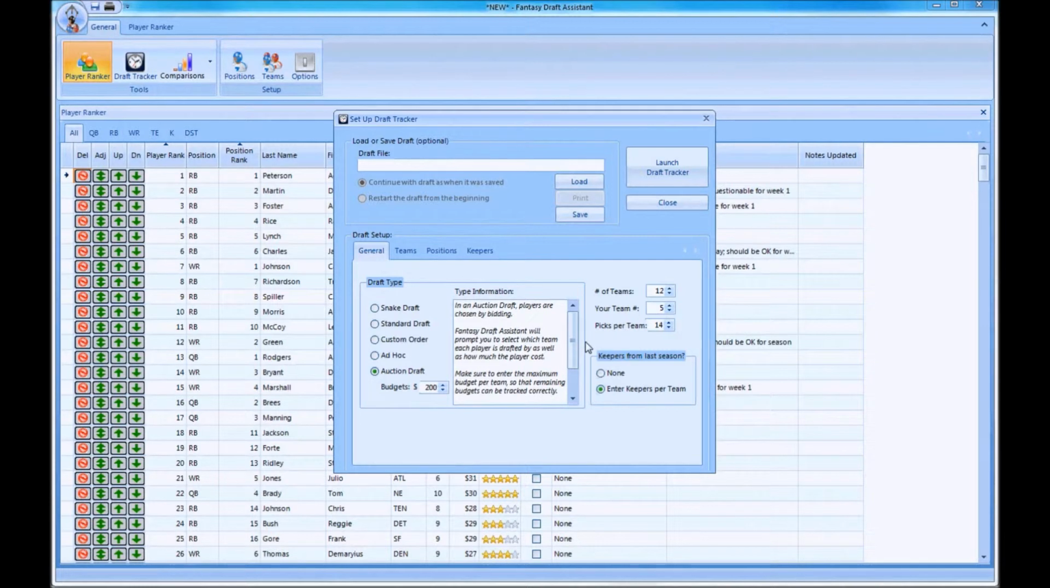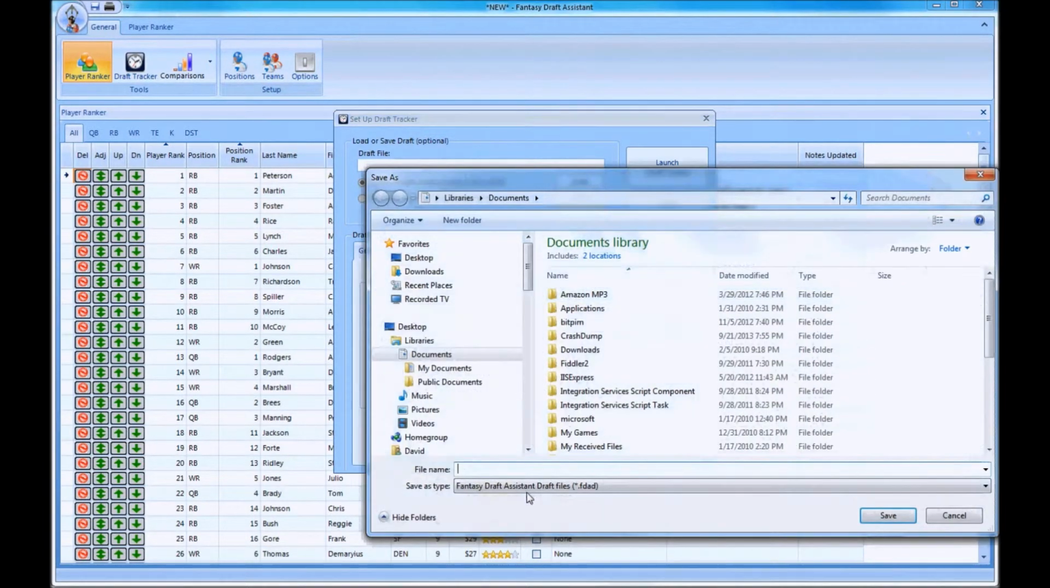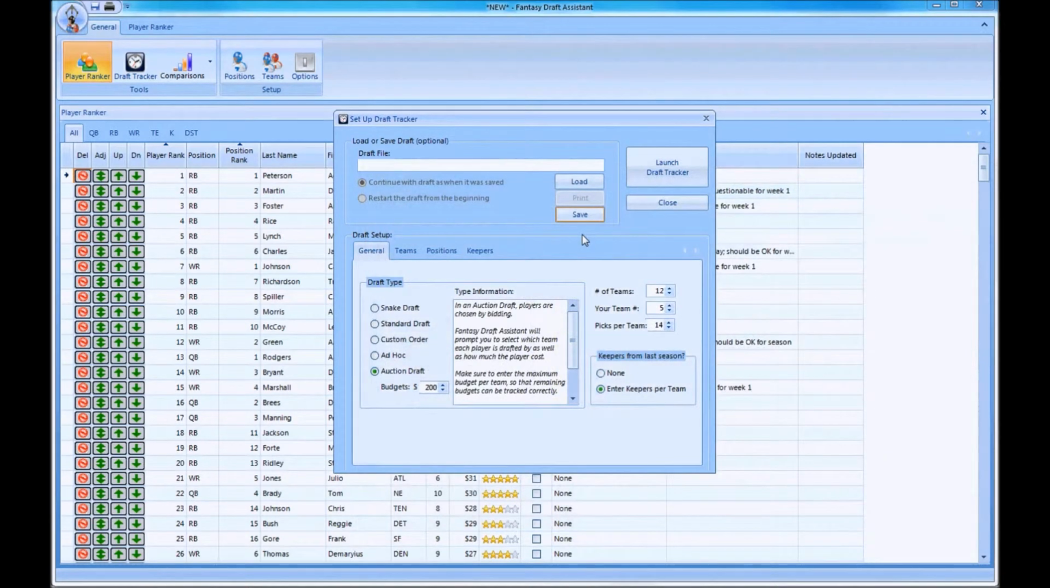So you can always do all your setup ahead of time, and then with this top section here, you can click the Save button. You give your draft file a name, and you can save off your draft, and then when it becomes draft time, you simply launch Draft Tracker, click the load button, pick that file, and it will load all the options you've saved. That's also great for doing mock drafts, as it will save your team names and your picks and everything, so that you can always just keep loading the same draft file and launching the draft.